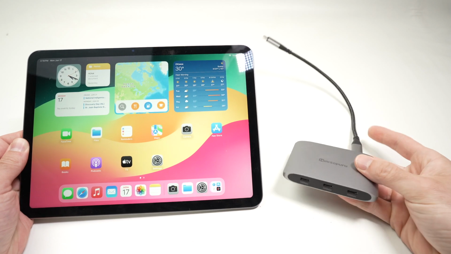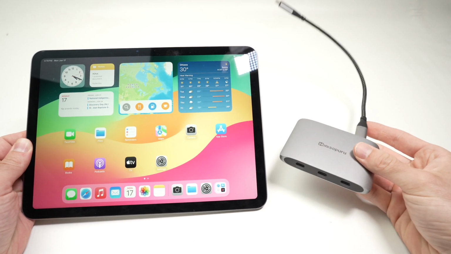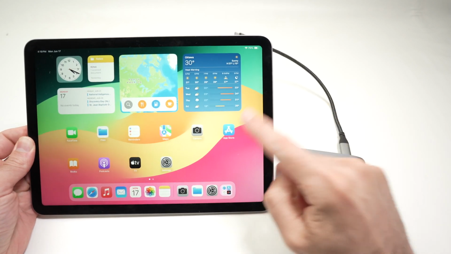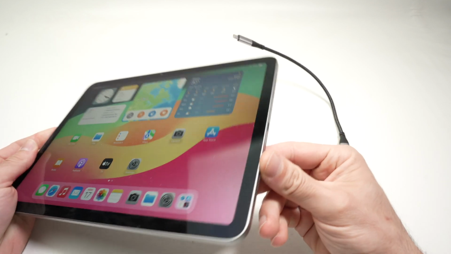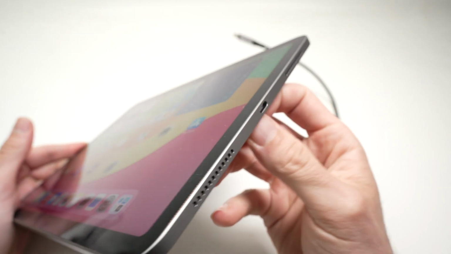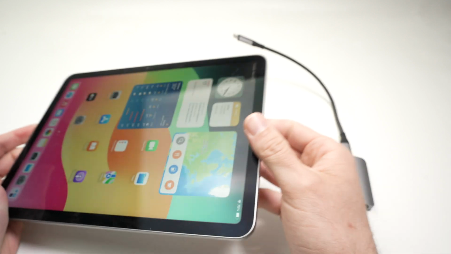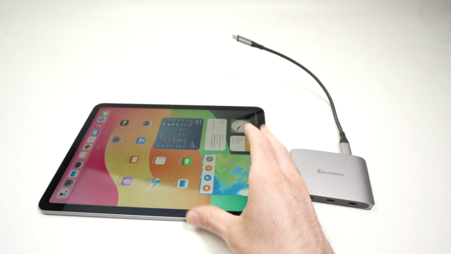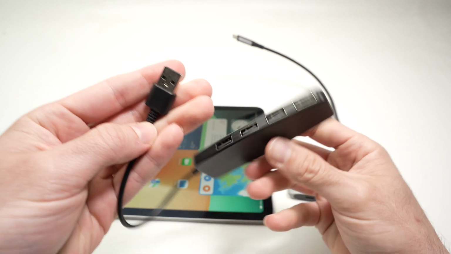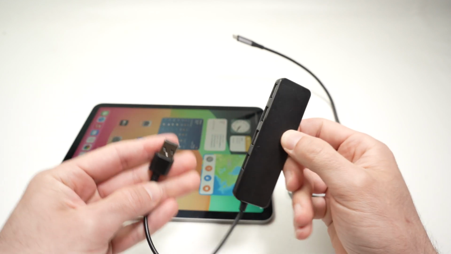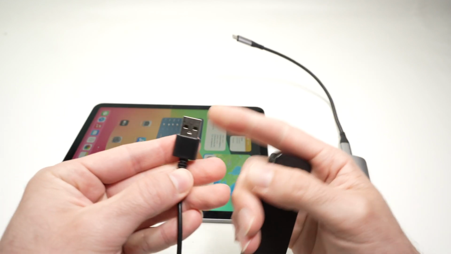In this video, I'll show you how to connect and how to use a USB hub with your iPad Air 6th generation. The iPad Air 6th generation has a USB Type-C port right over here. So if your USB hub has a USB Type-A port like this one over here, well, this will not work natively. You'll need an adapter.